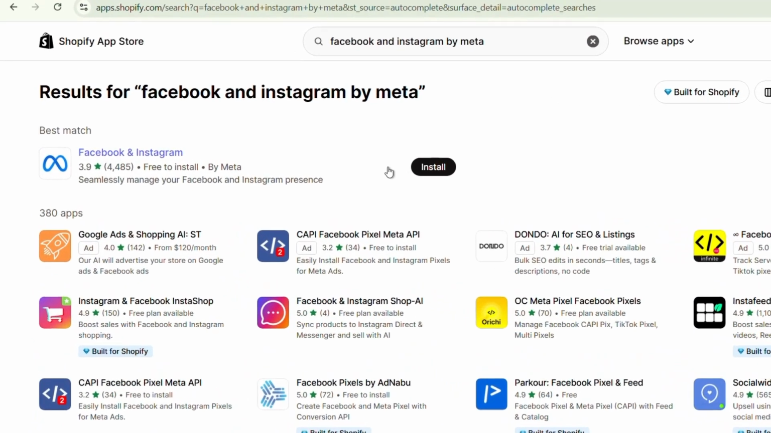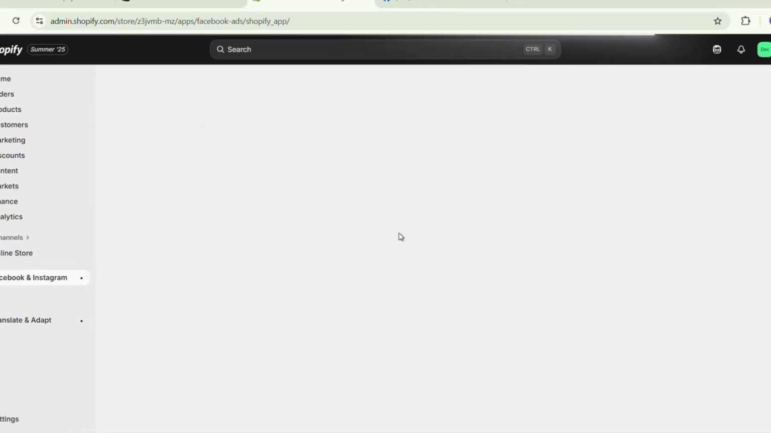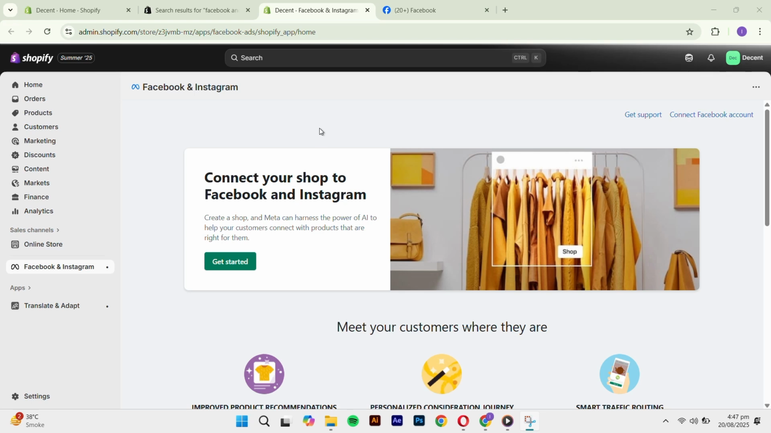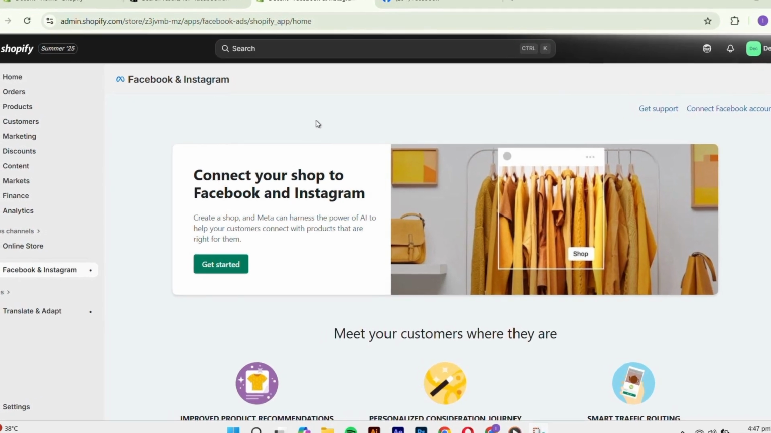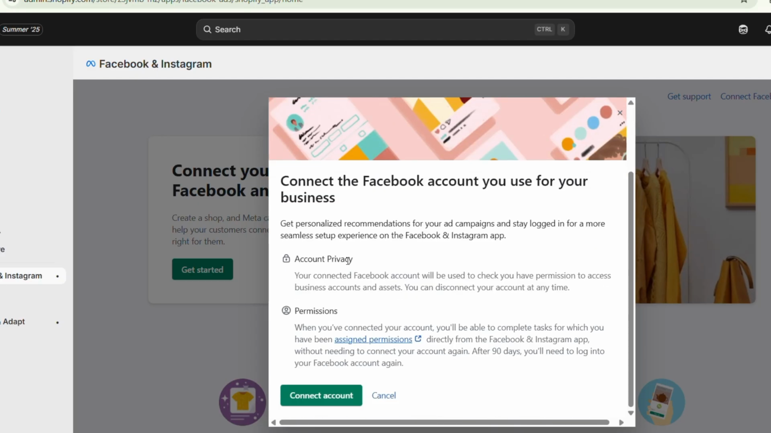Click on Facebook and Instagram, then click Install. Confirm by clicking Install again, and it will be added to your Shopify store. After installation, you'll see the option to Get Started. Click on it, and then click Connect Account.